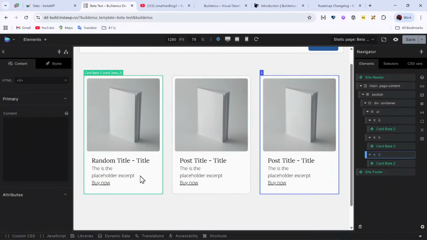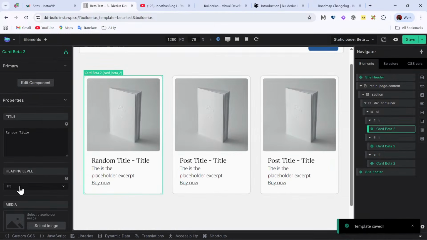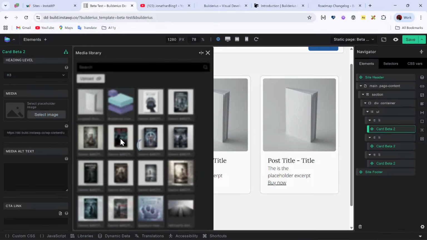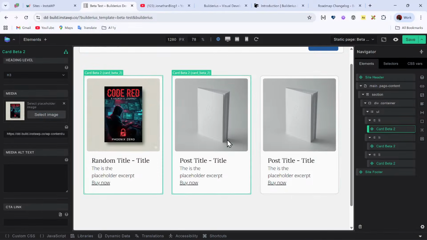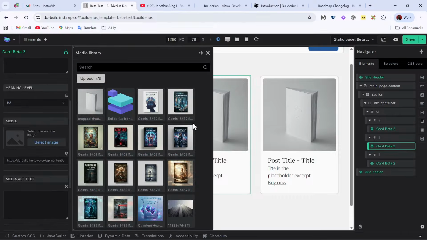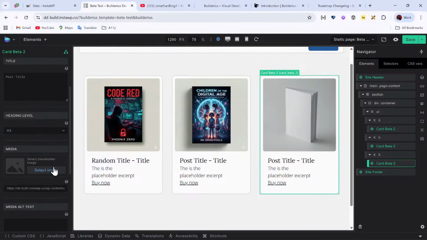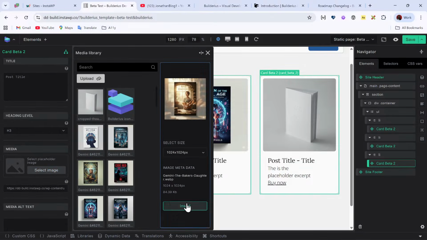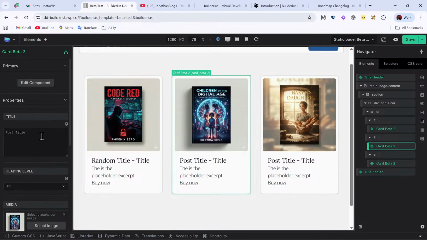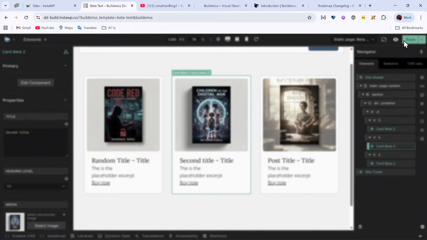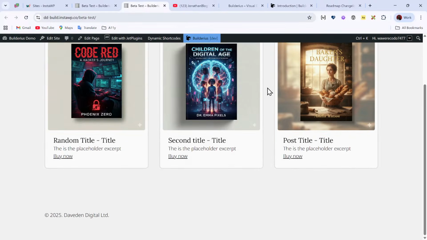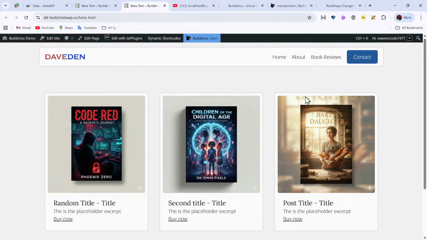So now for each of the cards, you can give them the content you want. You can add an image if you have an image. So let's just put a random image for the first one, a random image for the second one, and a random image for the third one. Okay, and let's say the other one is second title. Publish. Let's preview. You can see everything is styled the way we want.